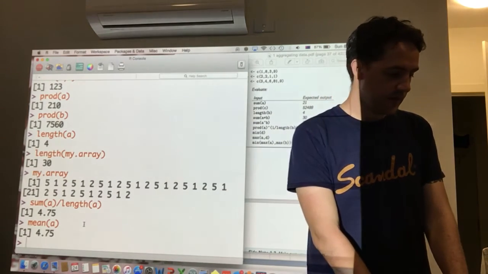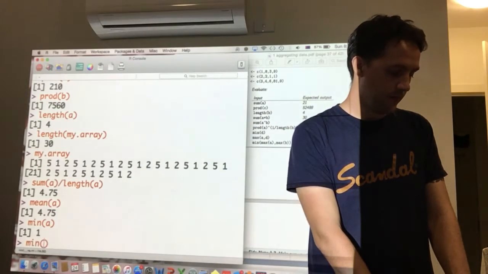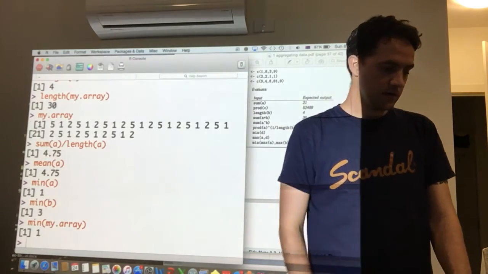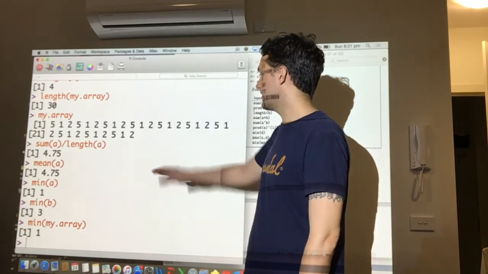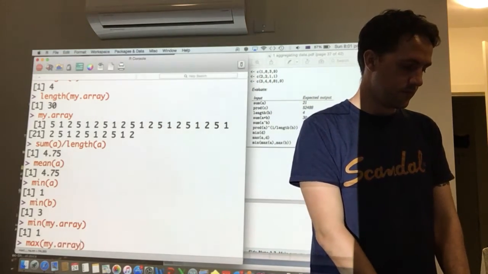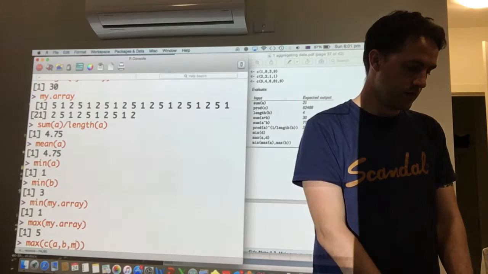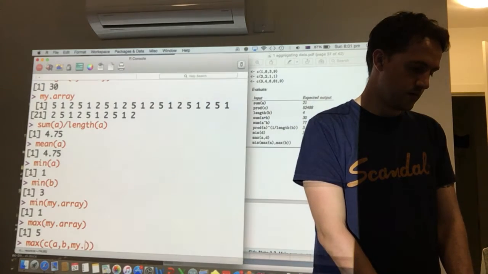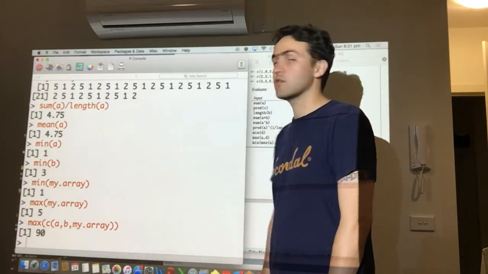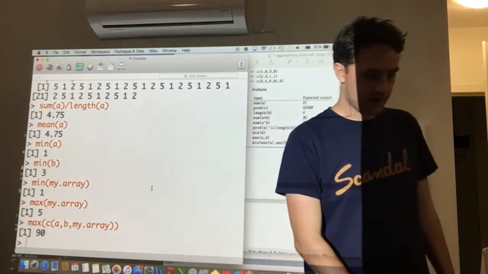Other important things, the minimum. So it tells us the minimum in a vector. Okay, so the minimum value. Also the maximum. Tells us the maximum value in all of those numbers, so it's also pretty useful for us.